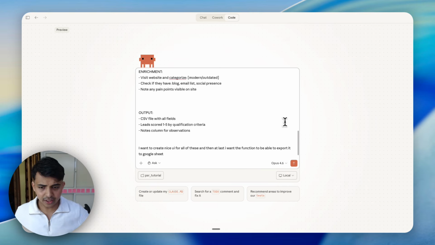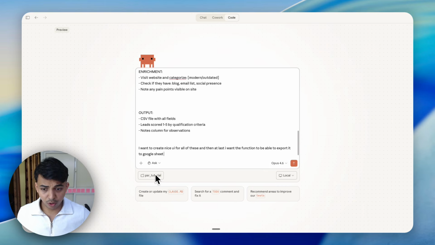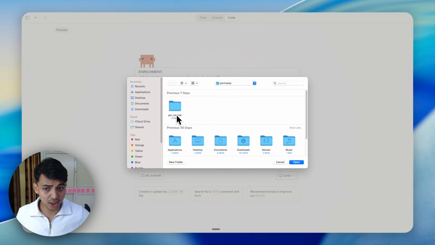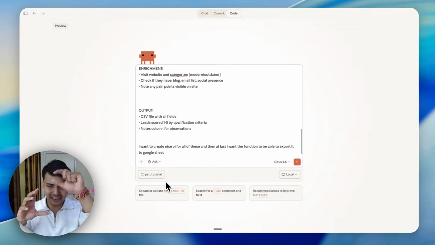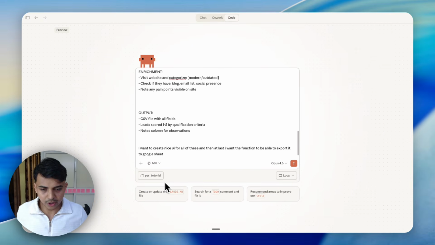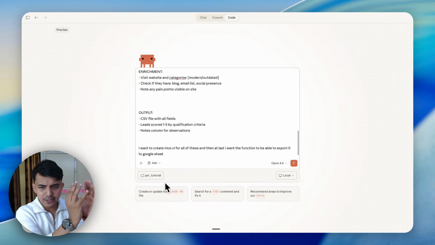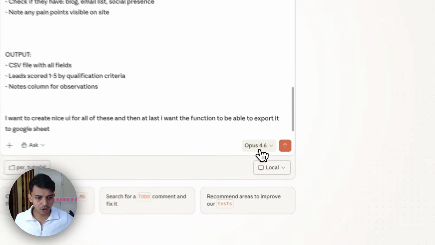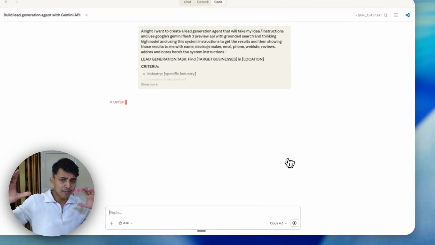Easy peasy, right? Make sure you use Opus 4.6 and choose which folder you want to work in. If you click on it, I have specifically created a folder called PSR tutorial. You can create a new folder, like a lead gen. Otherwise, it will automatically do it for you. But just create a separate workspace so that it knows it has to do all the things there. And I will just click on Opus 4.6 and boom, it's gonna plan the things for me.